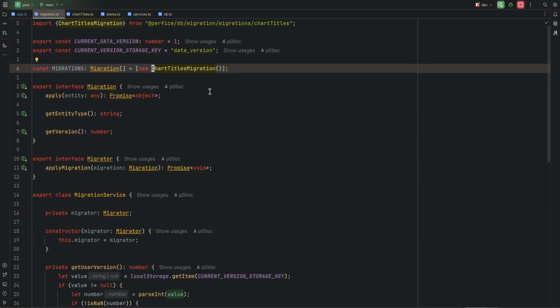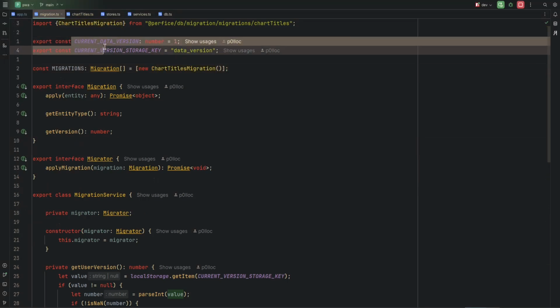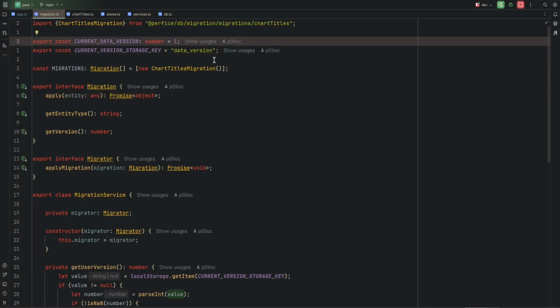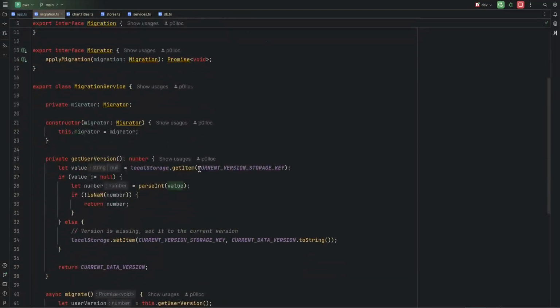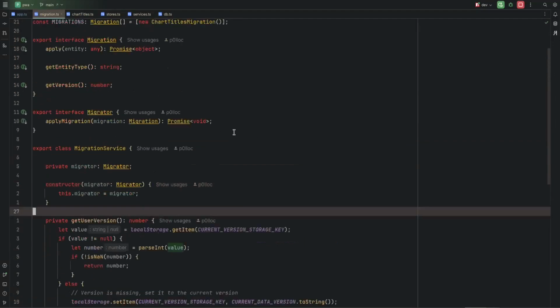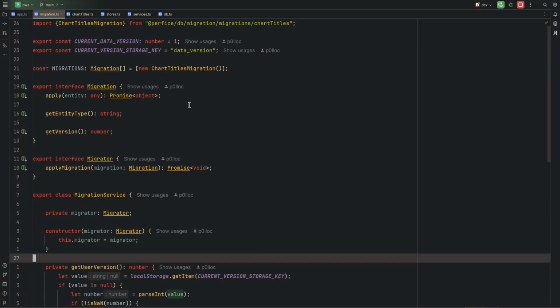And the way this works is that it stores the current data version here. This is the most up-to-date data version. This is what we expect all entities to have. And then we actually store the user version in local storage. So we might store something like 10 in the local storage, but then we make some changes. The user reloads the page.